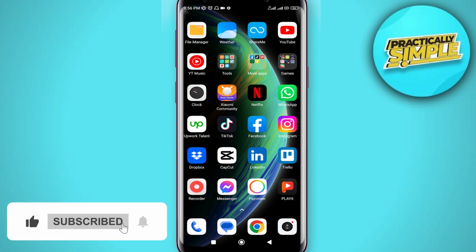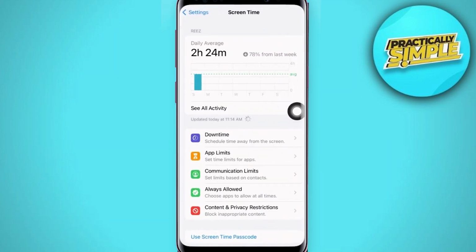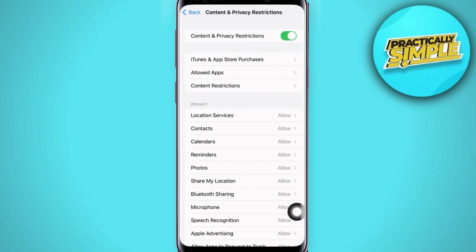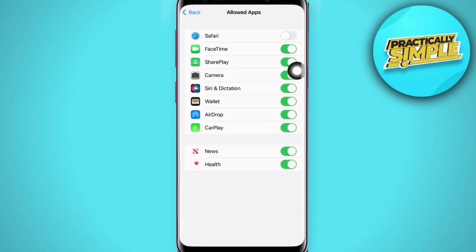So first of all, you just have to open your settings, scroll down and you can find the option of Screen Time. Open it. Now head towards this option of Content and Privacy Restrictions. Open it. Over here you can find different options. Go to the option Allowed Apps. Here you can find this app Safari. Now you have to toggle on this option for Safari.